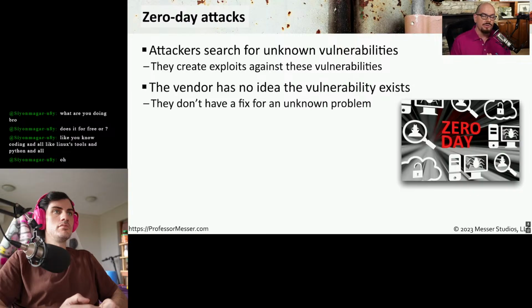The attackers, of course, are not going to share this information with the vendor of the software, and the vendor of the software has no idea that this vulnerability even exists. This also means there's no patch for this vulnerability because from the vendor's perspective, the vulnerability has not yet been discovered.